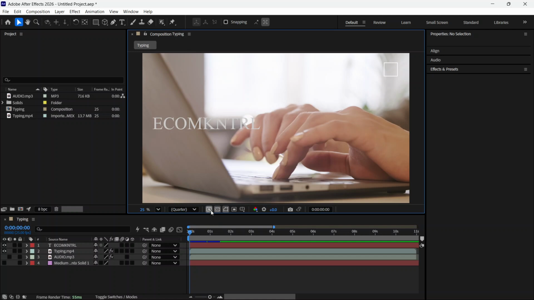Next, let's turn on fast previews. Stay in the composition panel and look for the small lightning bolt icon. This controls how After Effects prioritizes speed versus quality during previews. Click that lightning bolt and you'll see options like fast draft and adaptive resolution. Choose fast draft if you want the maximum speed boost.